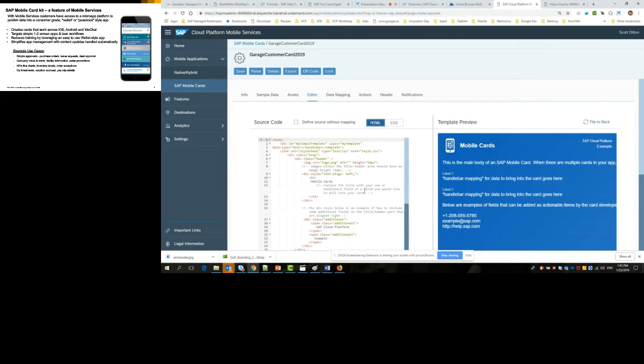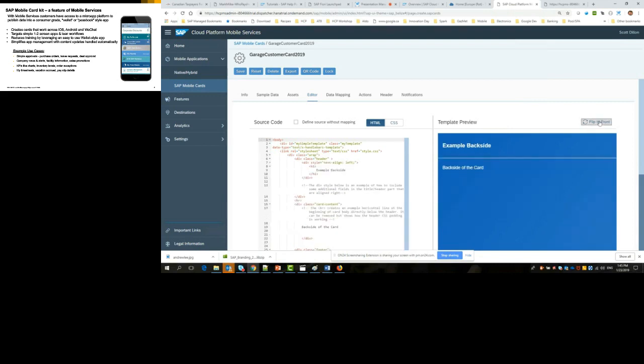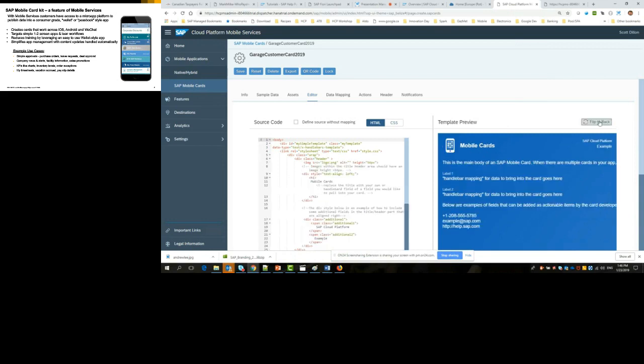Then you can see template preview on the right-hand side. You can actually flip to the back and define the HTML for the back side by clicking that flip to the back. That's cool. But now let's hop right in and start delivering that customer information.